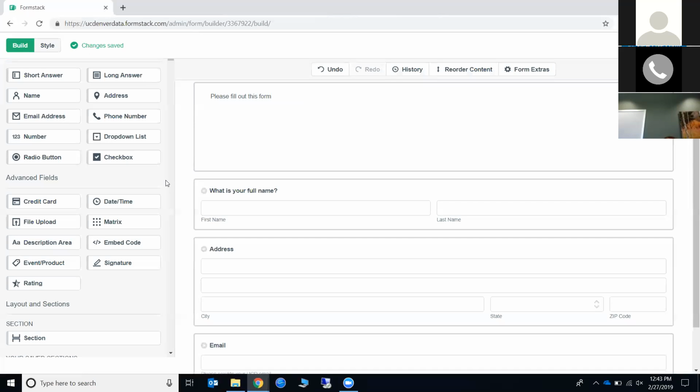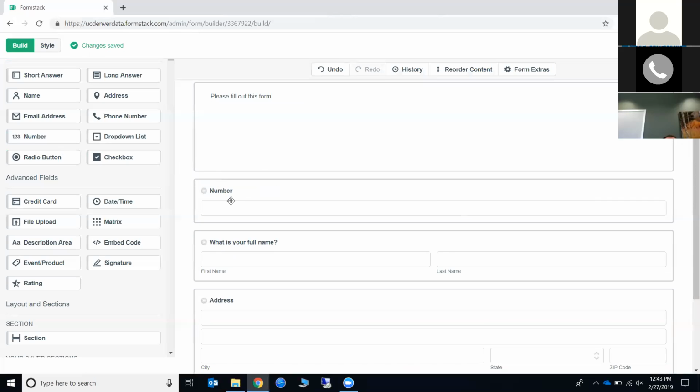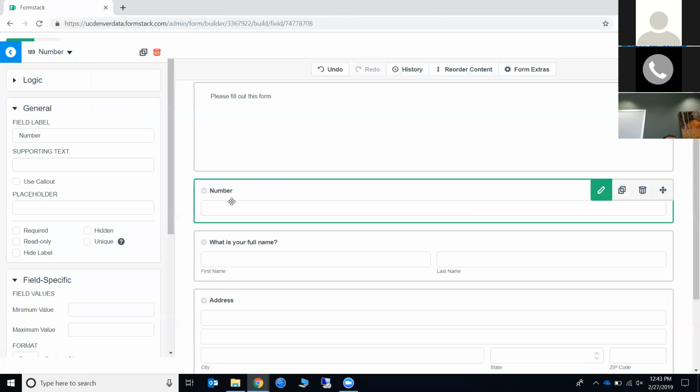You have a question? Sure. What kind of validation do you have on the numbers? On the number field? Right, number type. Is there any validation to that? Yeah, there is validation. It's fairly minimal. It's basically just going to be formatting.